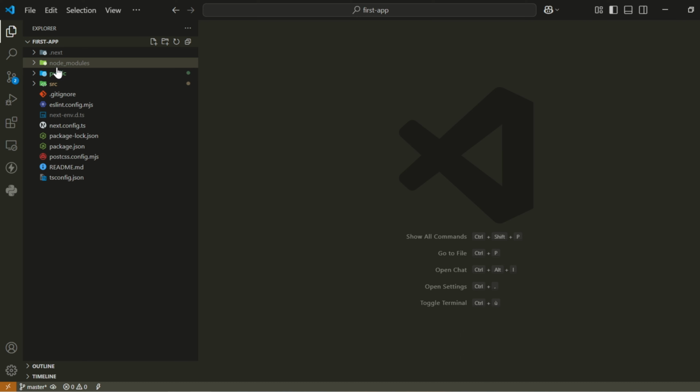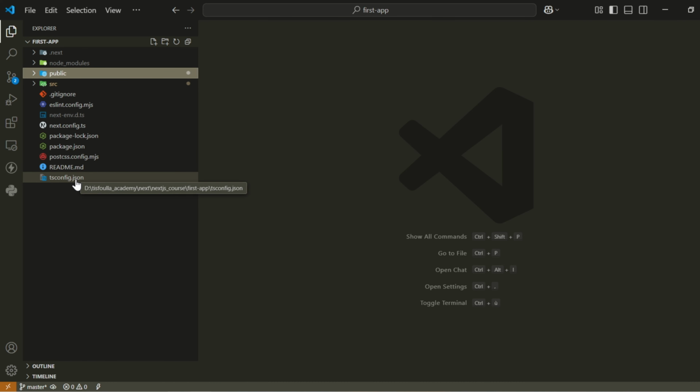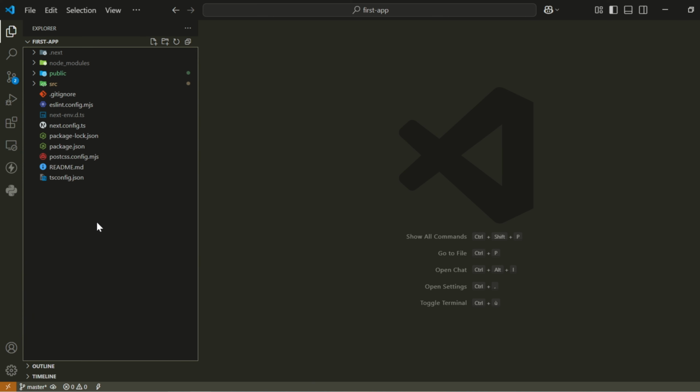So, as you can see, right after creating a new Next.js project, you're going to notice a bunch of files and folders show up. In this video, we're going to go through them one by one, and I'll explain what each of them does in a simple and clear way. Let's jump in.